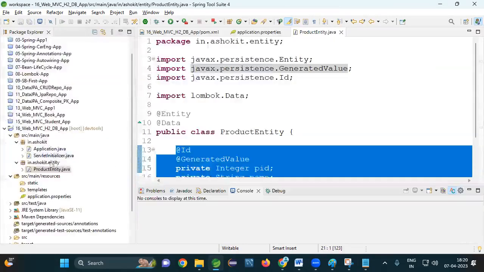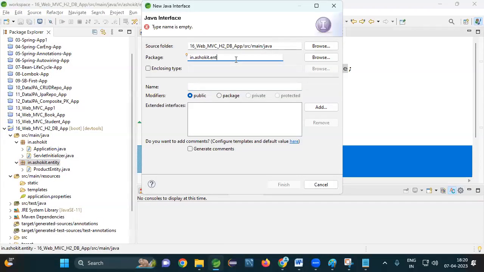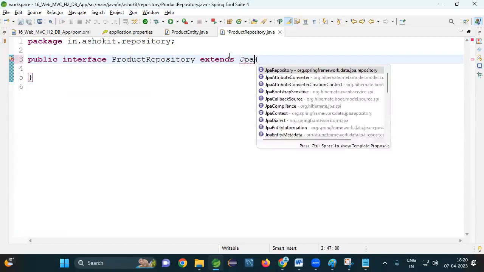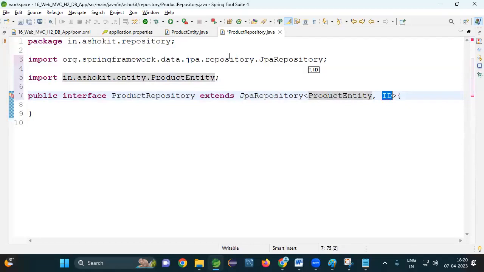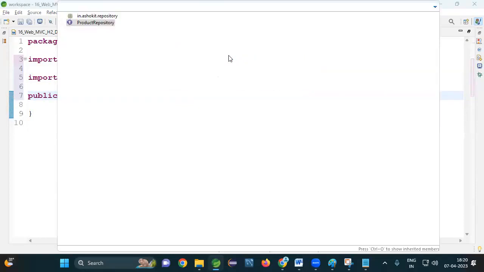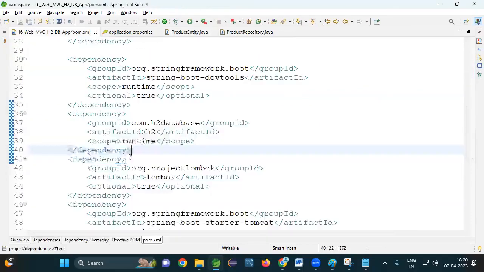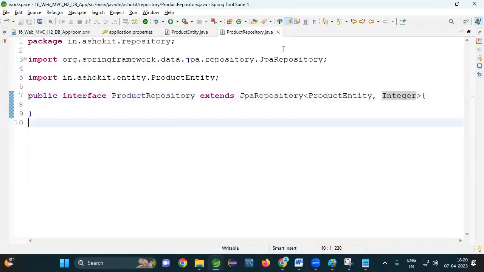Let me create a repository, a new interface, that is a repository interface, product repository. Yes, it extends from JPA repository. My class is product entity. What is the data type of the primary key? Perfect. So I just created my project with dependencies, I added properties, I added the entity class and the repository interface.